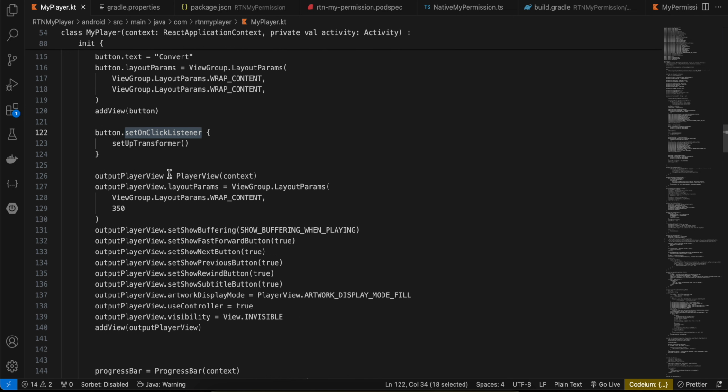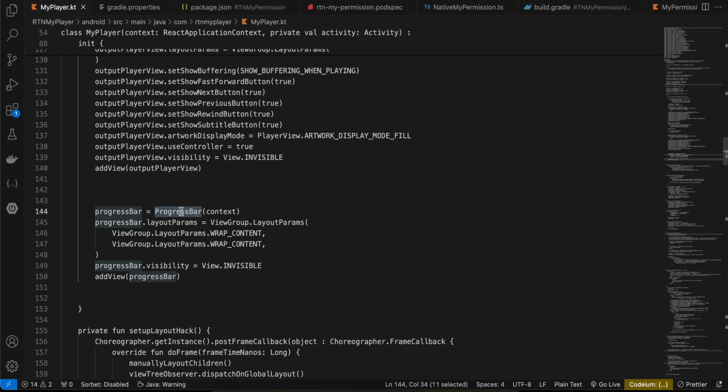Then over here I have created one output player view which is similar to input player view. The only thing is it is invisible by default. Then we have created our progress bar, added layout params to it, visibility is invisible, and then I have added our progress bar to our linear layout as well.